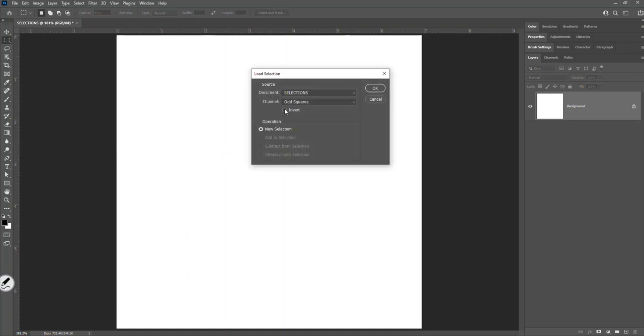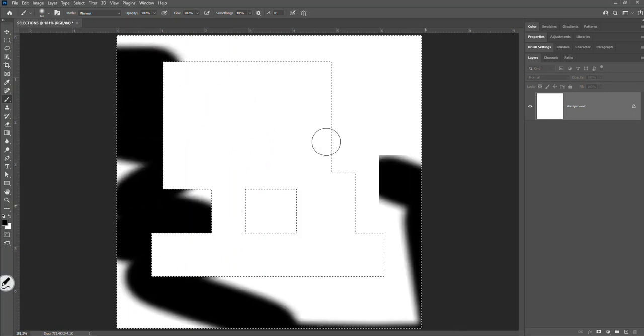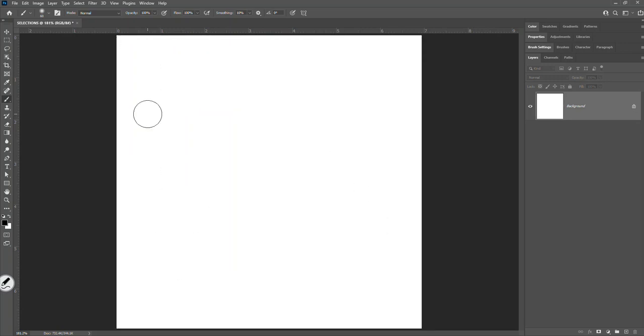Or if I want, I can do Select, Load Selection. Notice that there was an invert option. So now this would invert the selection. So now it's not going to let me do anything in the original selection because I inverted it. Okay. Control D to deselect.